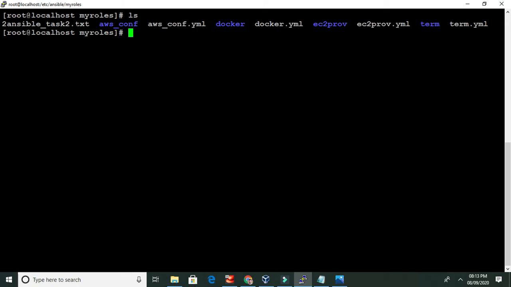So here it is. This role is for the provisioning. This role is to configure inside the AWS instance, but this one is going to configure only a web server inside the AWS instance. So we are not going to use this one. We are going to use this role.